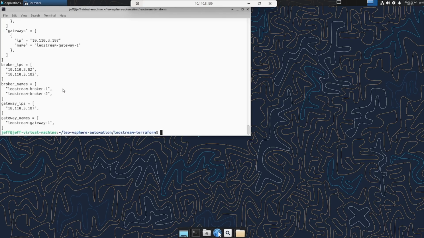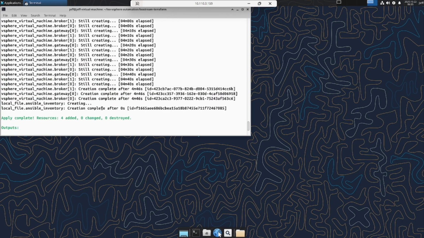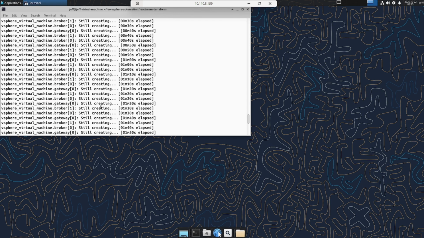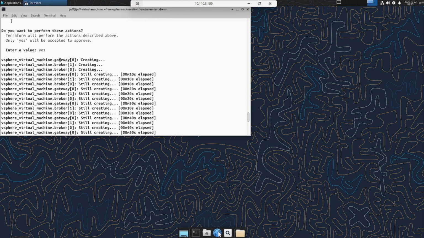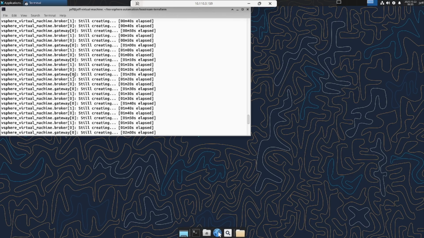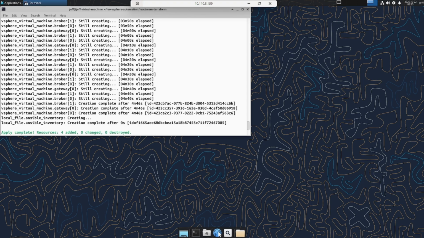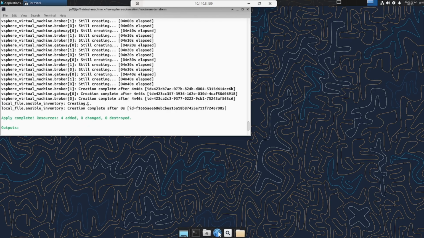Alright, so the Terraform provisioning just completed, and I just want to go ahead and show you the results. So it took about 5 minutes or so. So we can see this is right after I entered the value of yes, and we see gateway 0 creating, so 1 gateway, broker 1 and broker 0 creating. So you can see I specified 2 brokers and 1 gateway. We see them creating. I'll just give you some messages along the way showing you it's still doing something. So after 4 minutes and 46 seconds, we can see the creation complete.